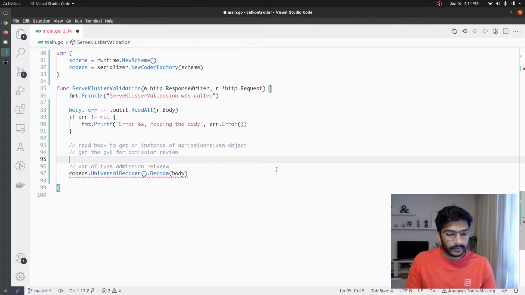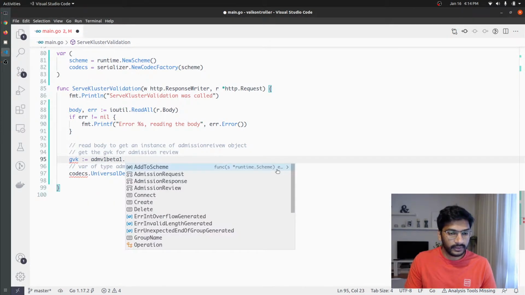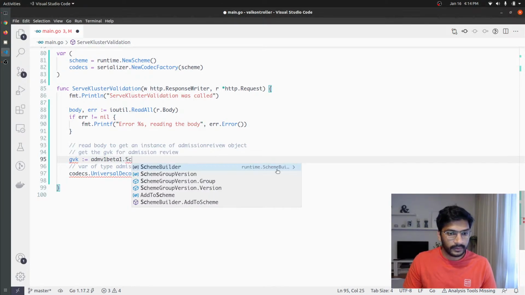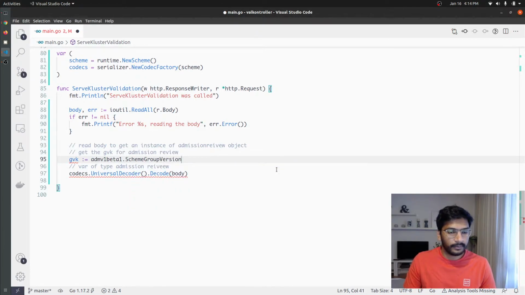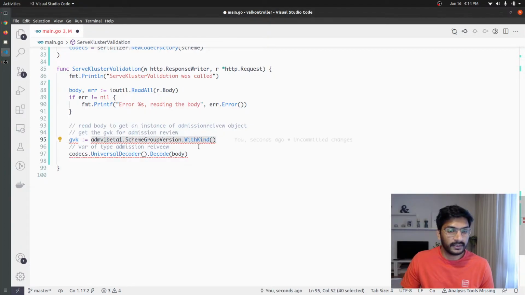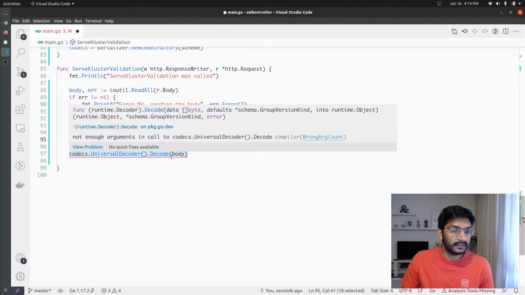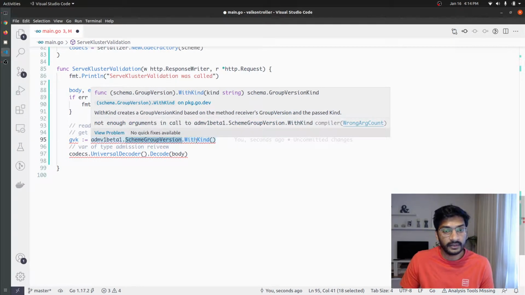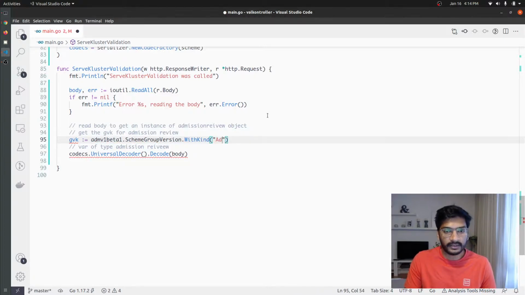So gvk equals admissionv1beta1.SchemeGroupVersion.WithKind. If you are not very sure about this syntax, whenever we register a Kubernetes object with Kubernetes, we specify this variable, and this variable has a method WithKind, and WithKind expects a kind, and we know that the kind is AdmissionReview.